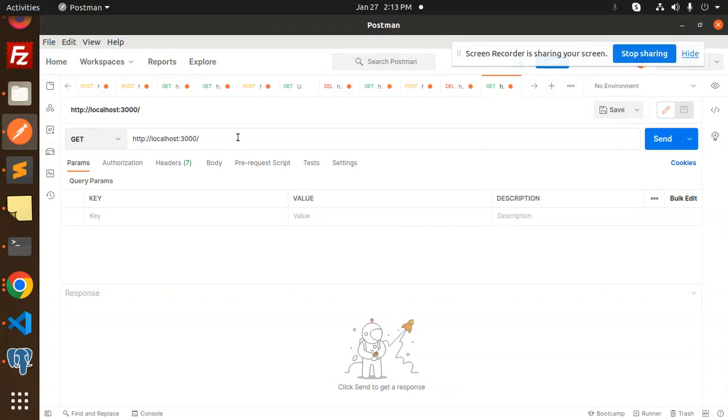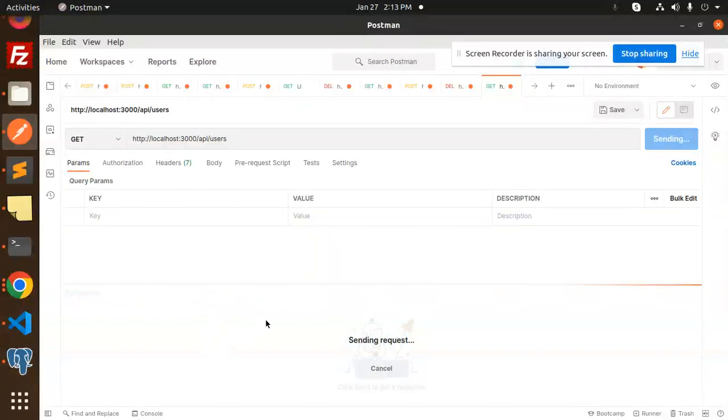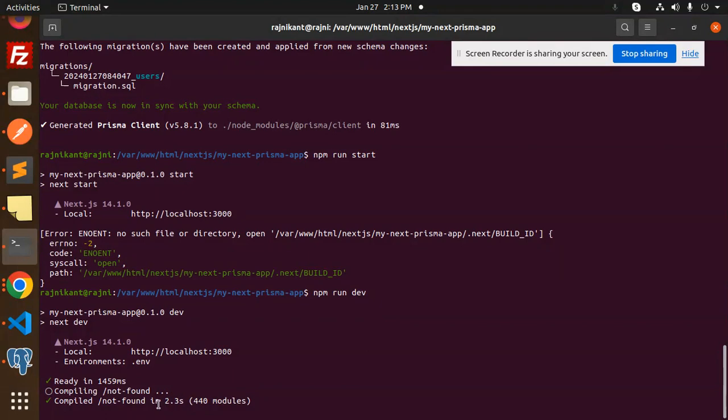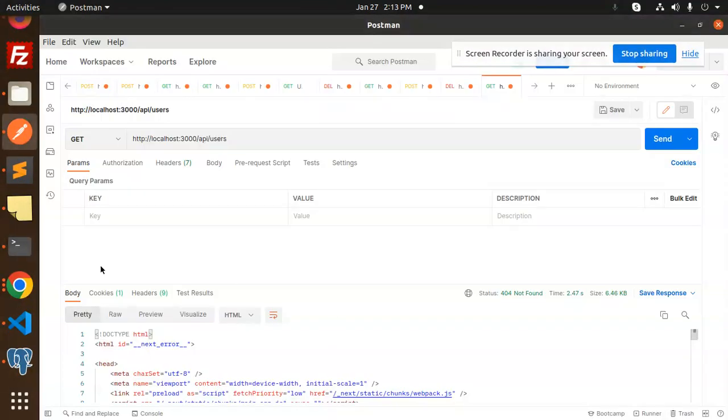Okay, and we have the API, then users, then we have routes, right? So let's try to send this. And it's showing not found. Give me a second.